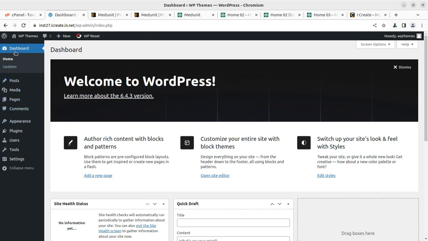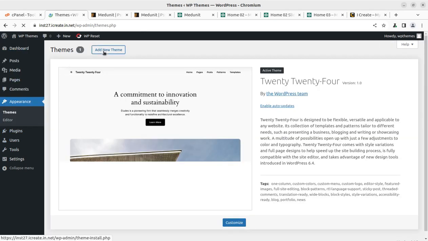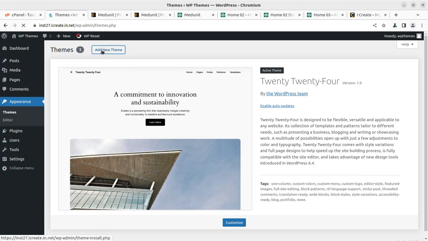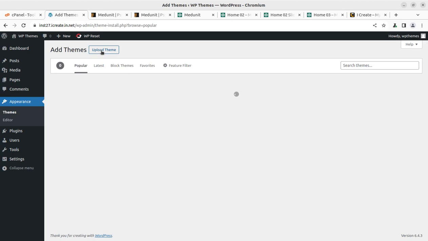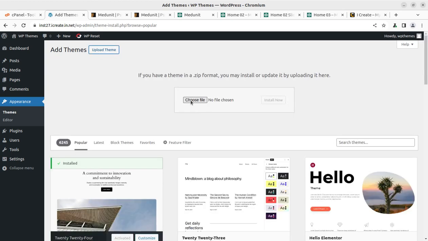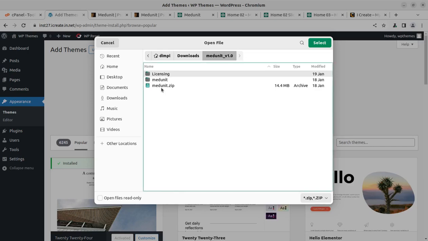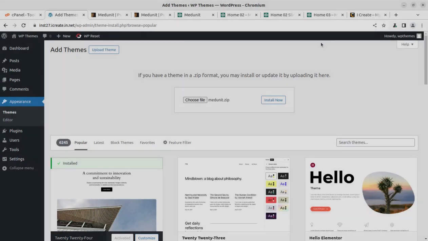To install the theme, we can simply open the appearance section and click on themes. Click on add new theme. Upload theme. Choose file. And here we need to choose the medunit.zip file. Click on install now. And it will take a while, of course.